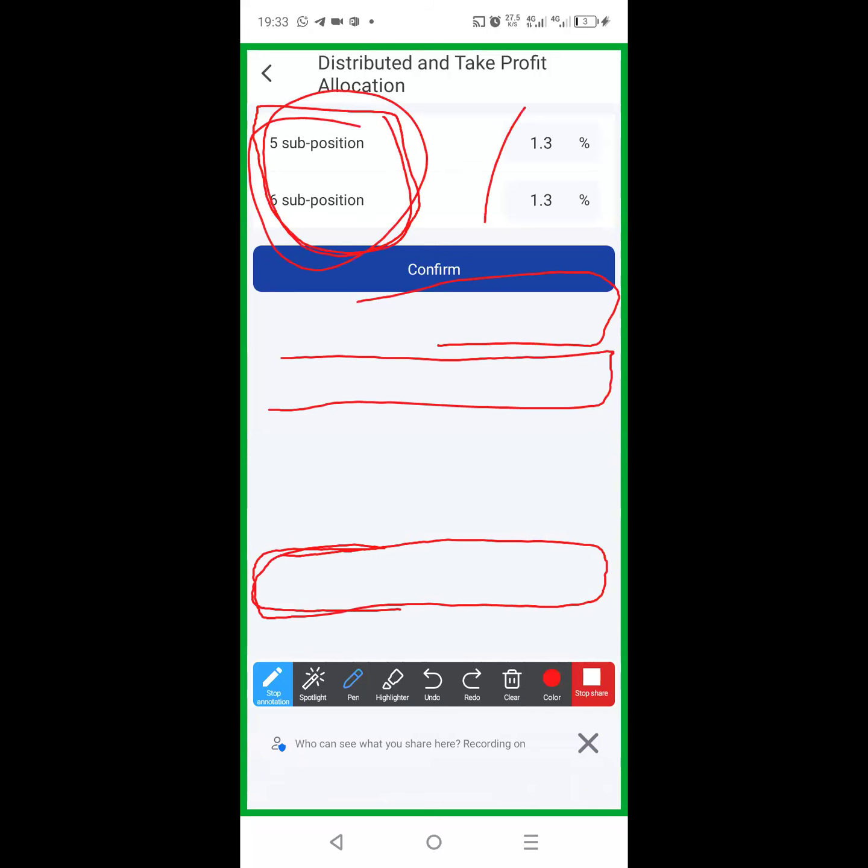So this percentage now is for the take profit. This is the default. So just leave it at this default. So it's okay like this.